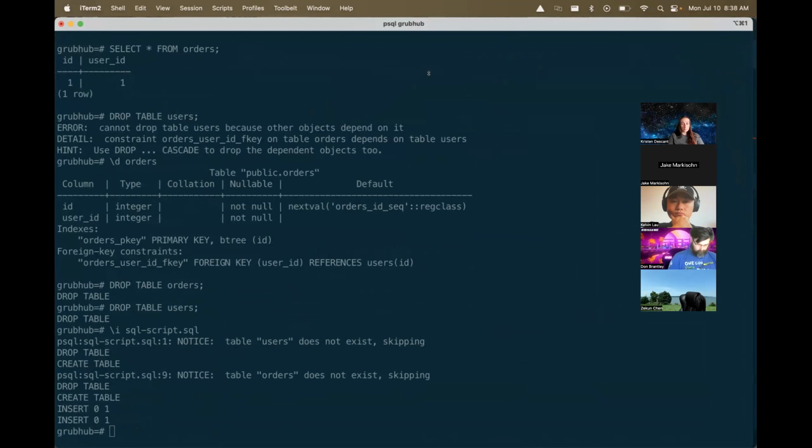Yes. So does that answer the question about why we use Cascade? And it looks like Robert shared something good in the chat.